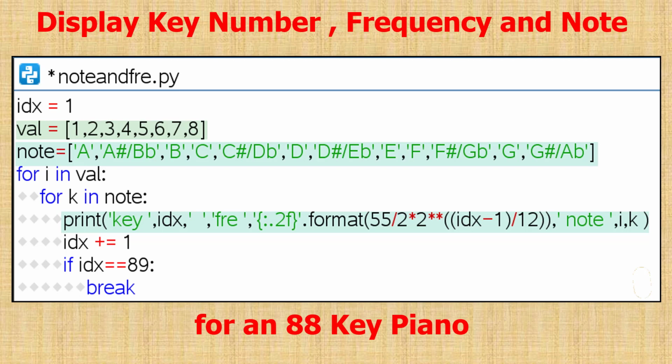So I'm printing the option. So go and print the key, the index number, then leave some space, go and put the frequency to 2 decimal places. Then I'm saying go and print the note, and the value of the note would be printed over there. Each time the index value is increasing by 1, and I want it to stop at 89. So when the index value gets to 89, the loop will break. So let's run it and see.